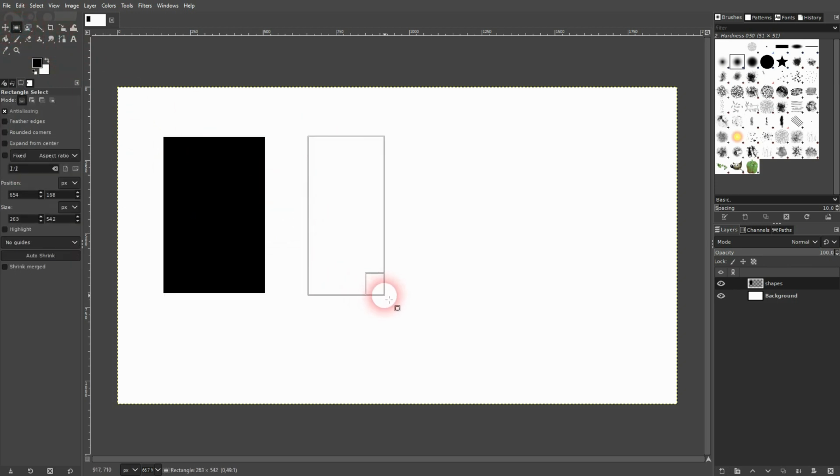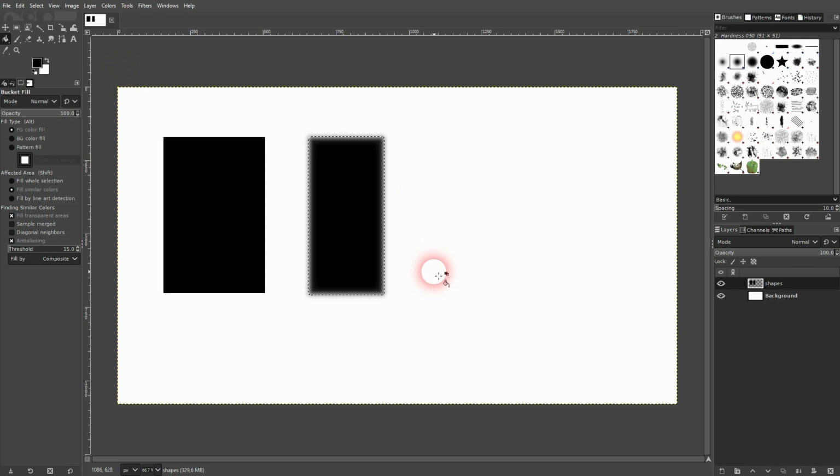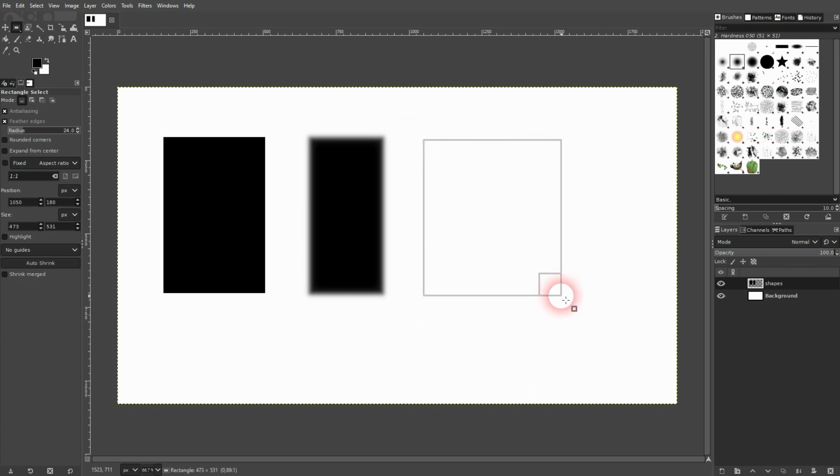I'll create another one, but this time feather edges is active and I make that around 25. Again, use a black color. Shift Ctrl A. Yet another one. This time we want to round the corners and I uncheck feather edges.